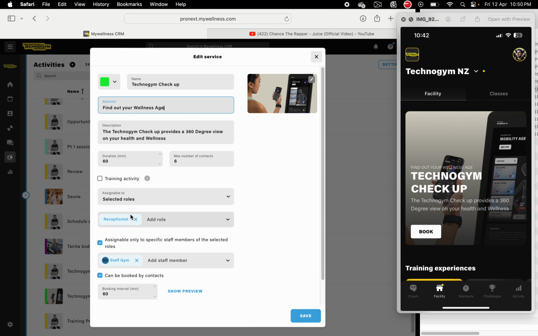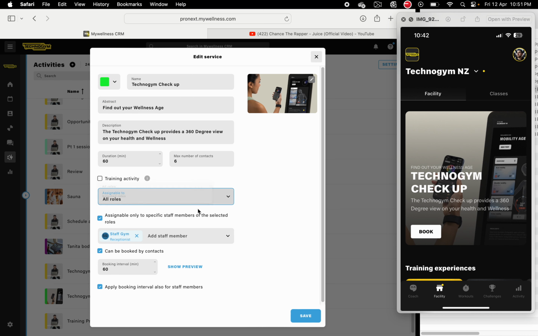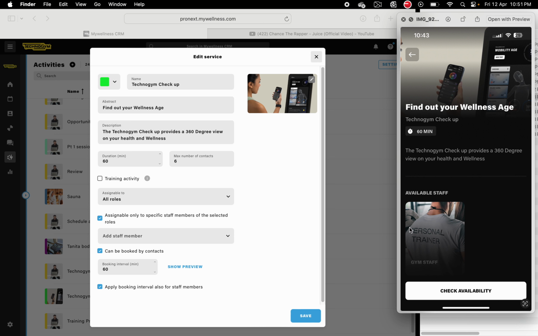So obviously we want to make sure in this particular case that only the gym staff time is made available for this service. So if we didn't have reception and instead we left it as all roles, what's going to happen is all of your staff members are going to pop up in this particular screen. They're all going to pop up down here, which is not what we want to happen. We simply want this one staff member or one generic staff member to show up.